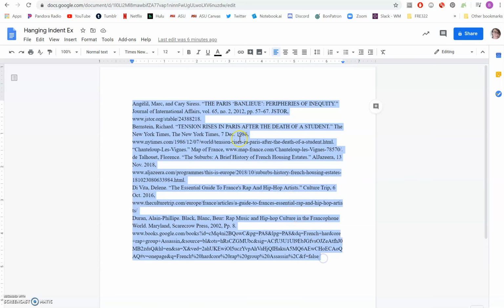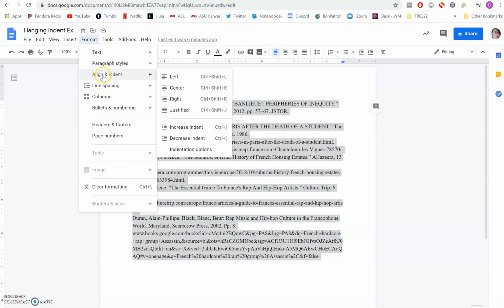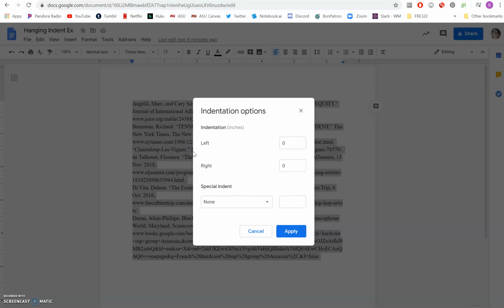So once again, I am going to highlight the citations, and now I'm going to go up to Format. I click Format. I go down to Align and Indent, and you can see here we have left, center, right, justified, increase indent, and decrease indent. Initially, it doesn't show the actual special indentations. So what you have to do is go down to Indentation Options, click on that, and then it'll bring up the Special Indent button. You click on that, the same situation as with your Word document. You have first line and hanging.